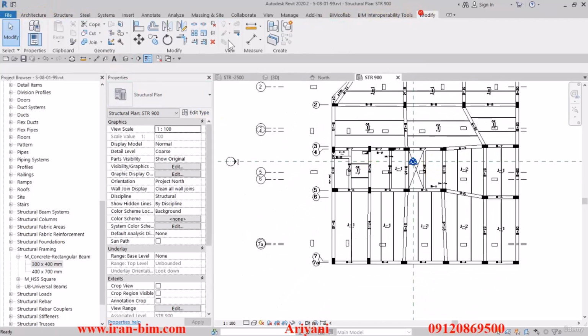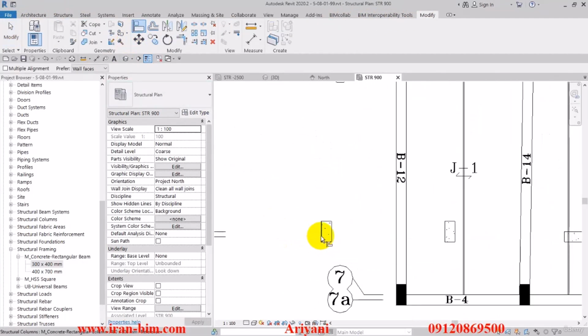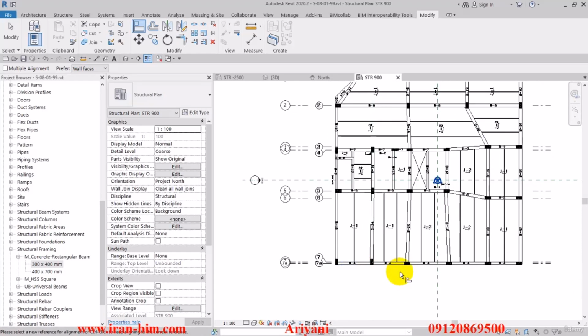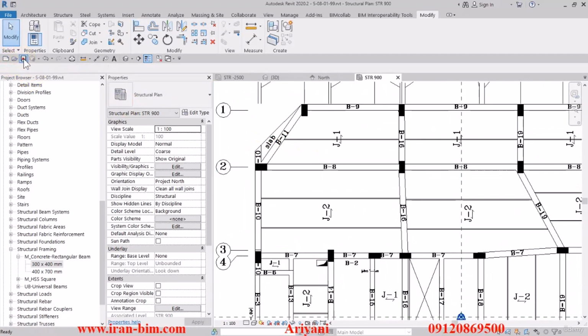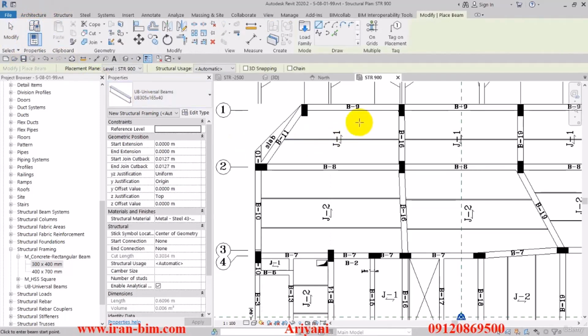Then from the Modify tab, I'll select Align. And then I'll align this with this one. And then this one with this. And there we go. I'll just save it up to this point. And after that, I'll go to the Structure tab. Then here, I'll select the Beam tool.